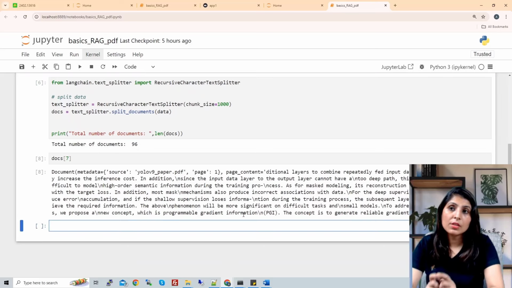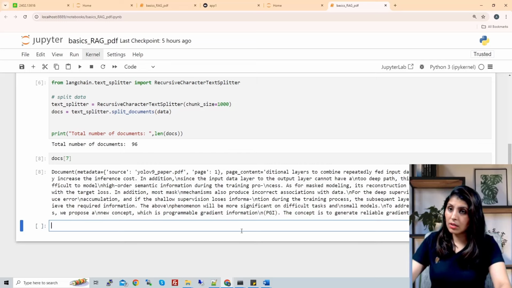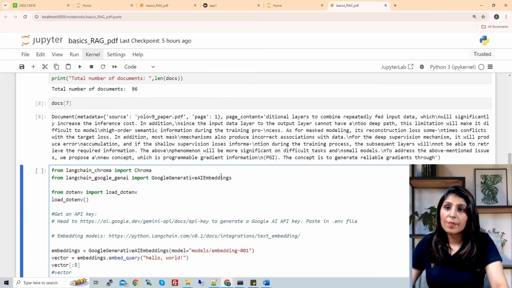So the next step is to convert the text into numerical representations. That means we will perform embedding, and with the help of embedding we want to convert the text in all the documents into numbers, numerical representations. For that we will use a text embedding model, and this is the code for it. Here we are using Google generative AI embeddings.